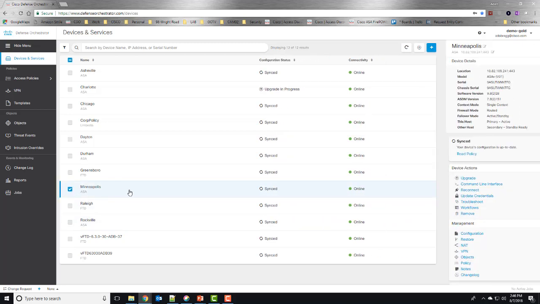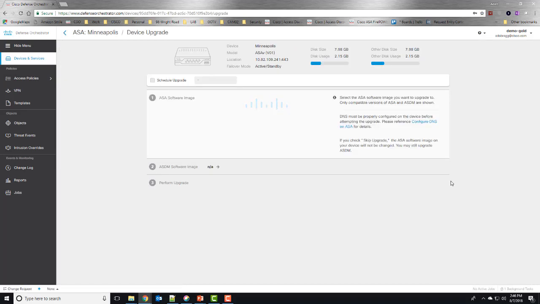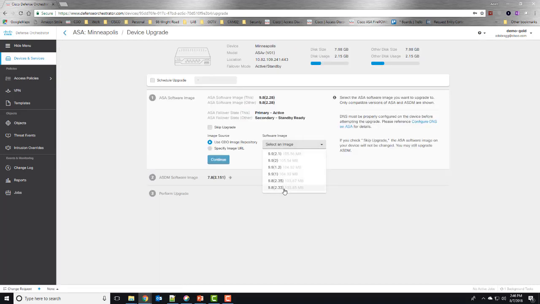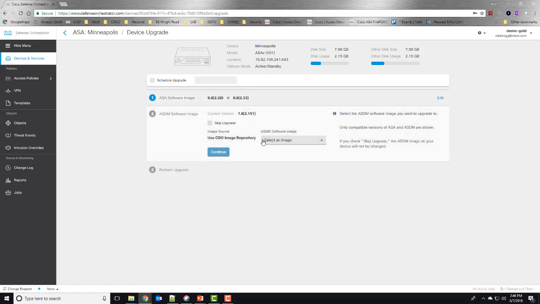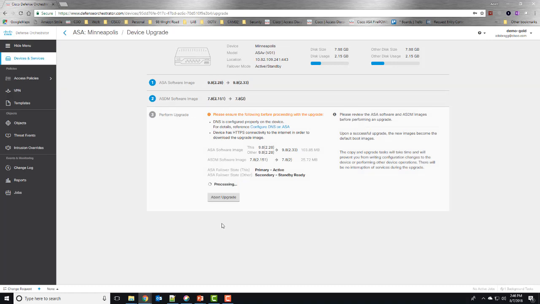So this Minneapolis device is an HA pair, and you can see here that this host is the primary and it's active, and the secondary is in standby. In CDO, you only onboard the primary device, but we're aware of the secondary because we know how to run the commands to check and see if it's there. So to run an upgrade for an HA pair through CDO, same exact workflow. Just click upgrade, choose the version of code that you want to upgrade to. Again, choose the ASDM version. And there's nothing that you need to do after I click this perform upgrade button.